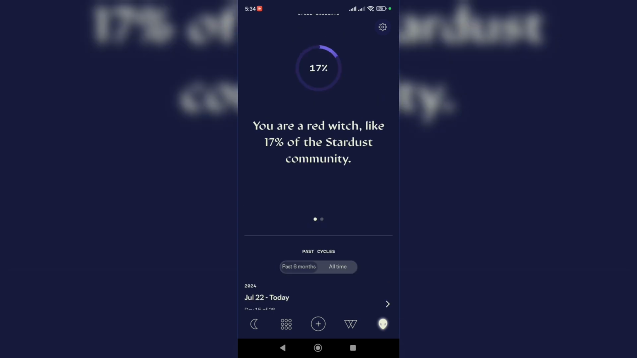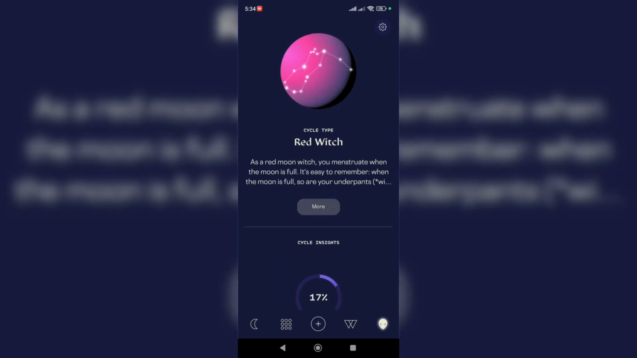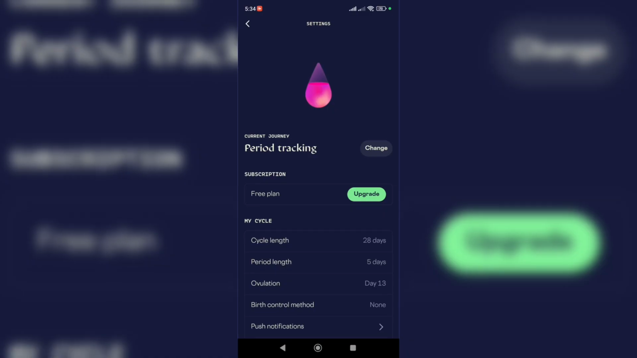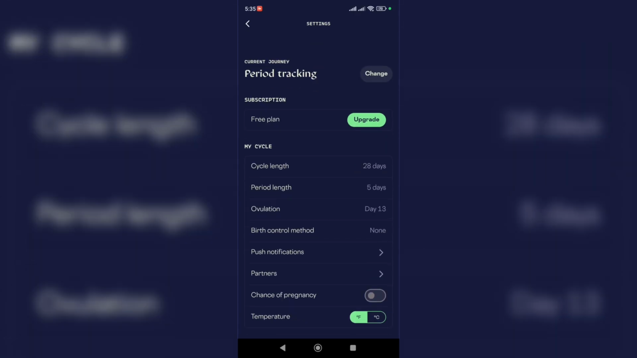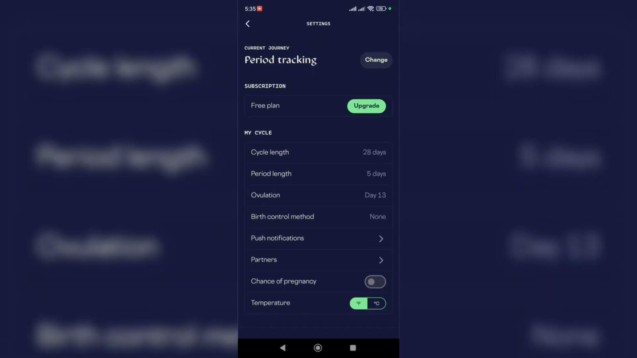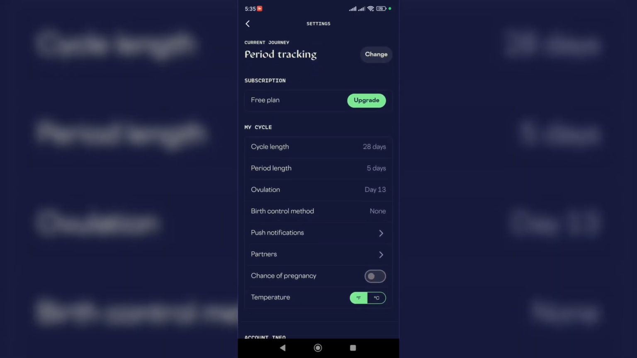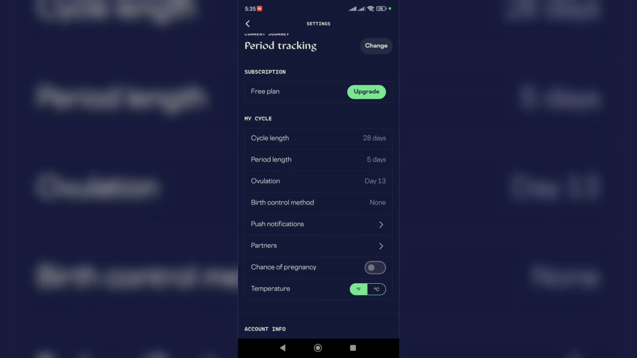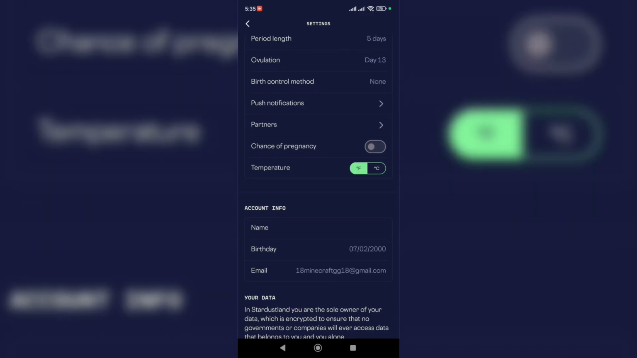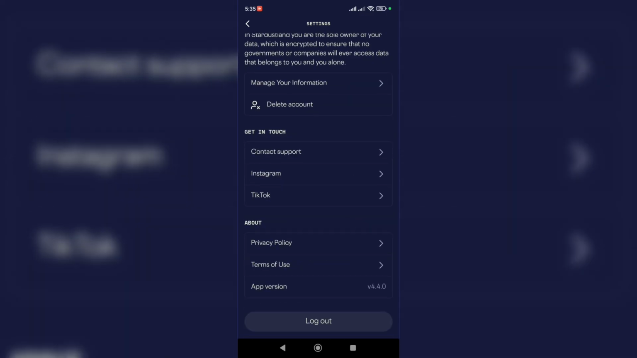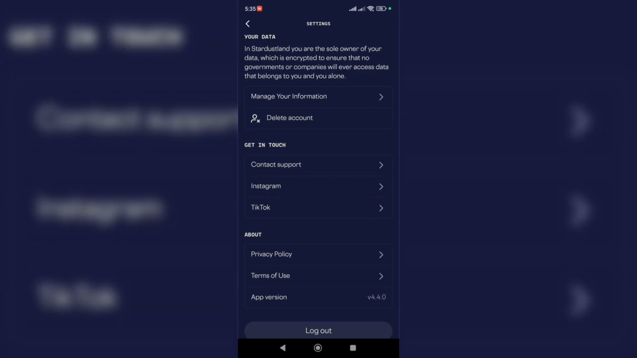Oh, and on the last tab, you can find the cycle type. And in the top right corner of the screen, you can see the gear icon. You can tap on it and change the information about yourself. You can upgrade your plan if you want. You can change your cycle length, period length, and of course you can edit your account info right here. And there is the logout button at the very bottom.